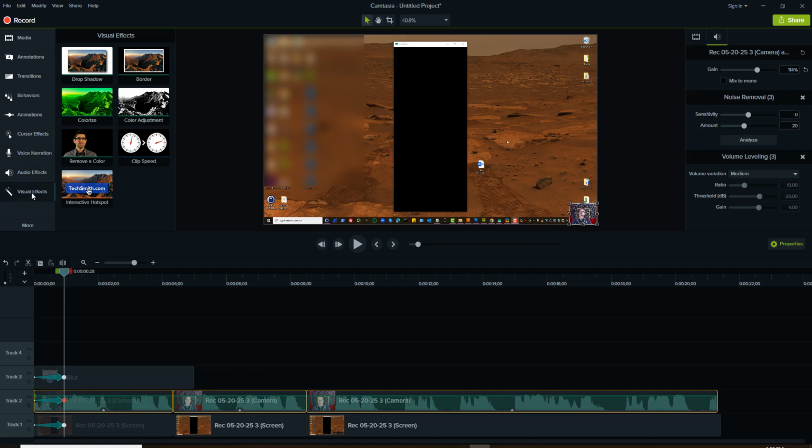Then we have visual effects. I tend to not use this, but that's there for you. Then we have interactivity or closed captions. So basically, Camtasia Studio is a powerful screen recording software program.